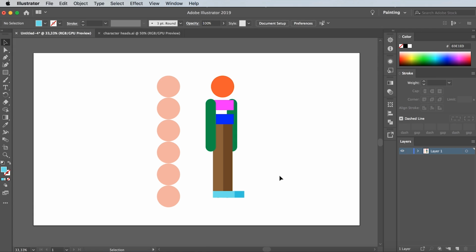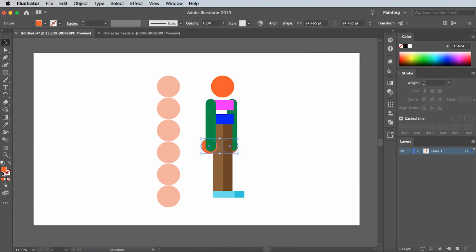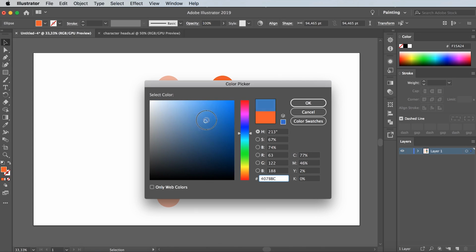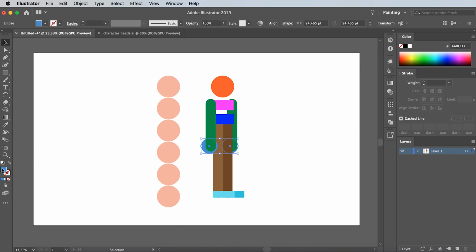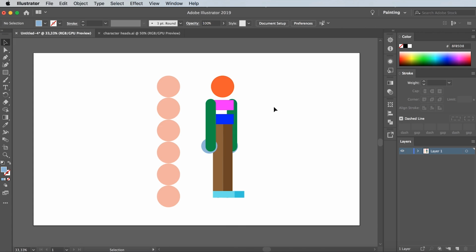Last thing we'll need to do is to create some hands. So, drag a copy from the head, scale it down a bit, then place it at the bottom of the front arm. When you're happy with the placement, drag a copy to the back arm, move it all the way to the back. Then change the colors of both hands to something unique. And voila! You got your first character.